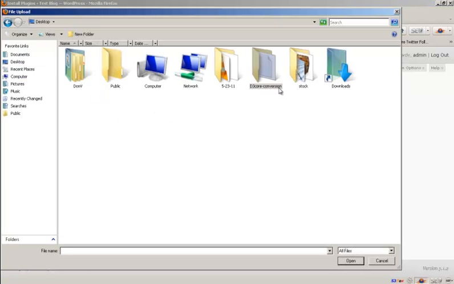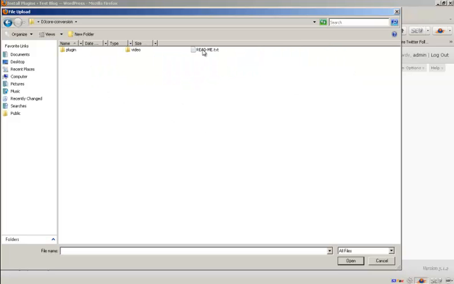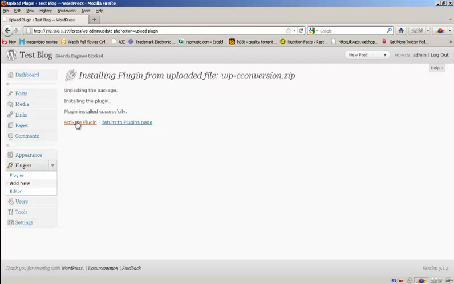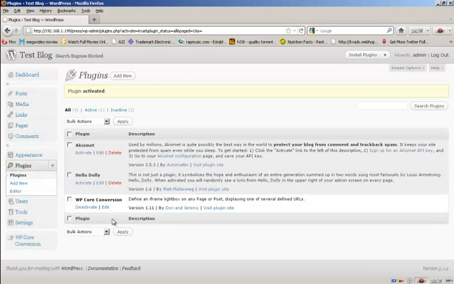And normally we'd be looking for this. When you first download it, you're going to have a zip file, and when you extract that, you're going to have a folder called DJ Core Conversions. You want to go into that folder, and you're going to see a README text file, a video folder, and a plugin folder. We want to go into the plugin folder and double click the WPC conversion.zip file we have here. And then you just click install and click activate plugin, and you're all set. It's all activated.